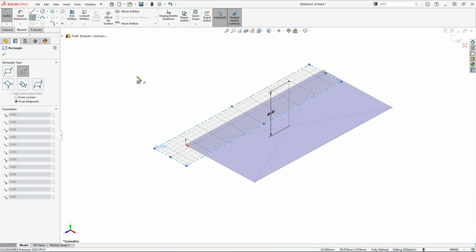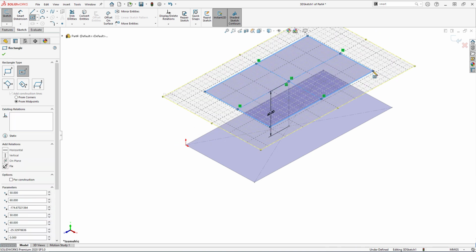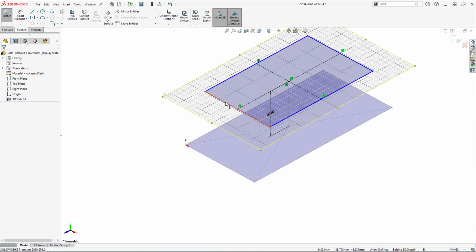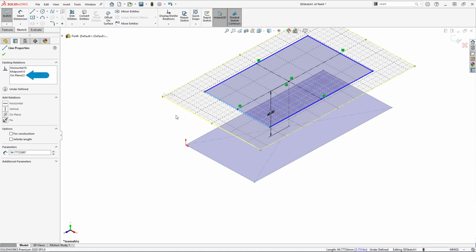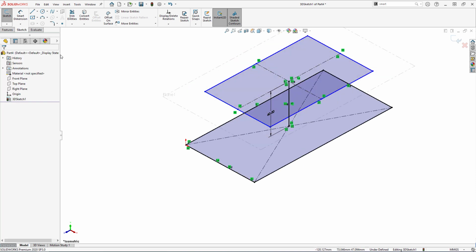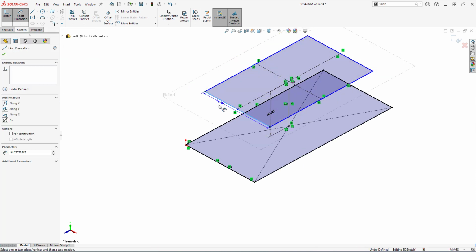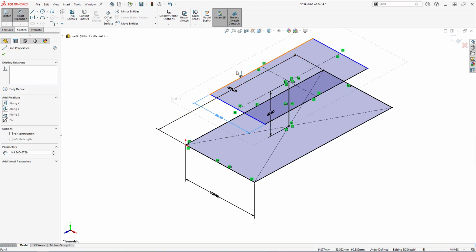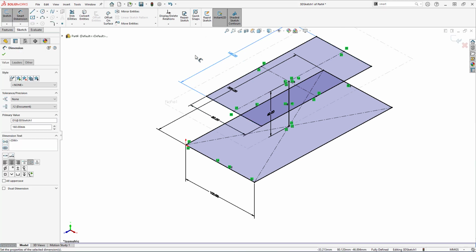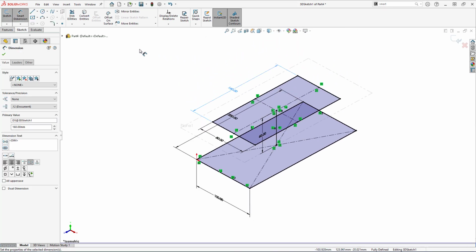Now, I'll sketch a center rectangle starting on the endpoint of the line. Because I had the plane activated when sketching it, the on-plane relation is automatically added to the lines making up the rectangle. Next, I'll deactivate the plane and use dimensions to fully define the new rectangle. Finally, I'll add some lines between the corners of the two rectangles.